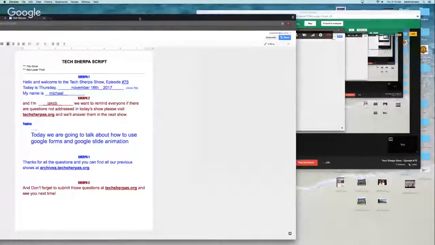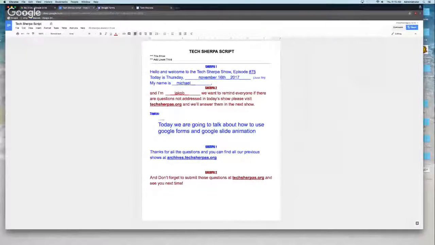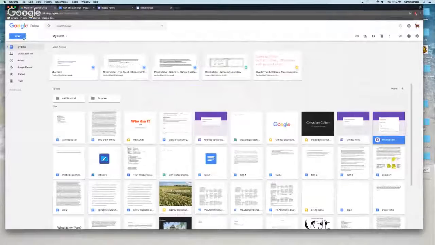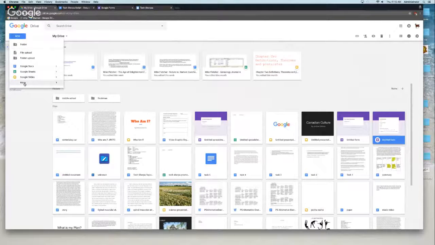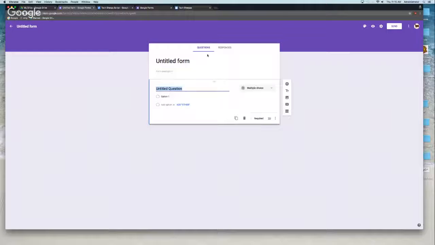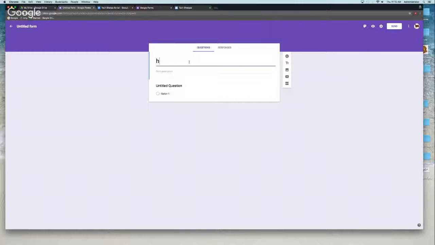So yeah, we're pulling up our browser. Yeah, but you do some commentating. All right, so we go here to our Google Drive. We press New. I'm going to press More, press Google Forms. So here I am at a new form. I'm going to name this Tech Sherpas.